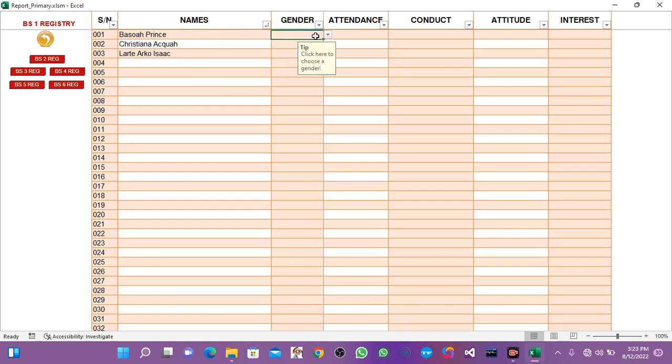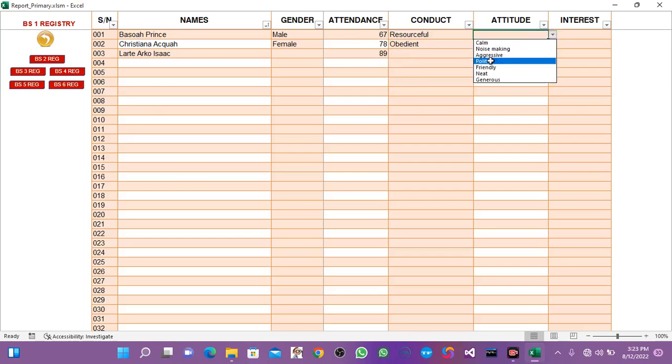Then you select the gender. You select the gender from the drop down list here. Okay, so you select the gender from here. Then the attendance, the number of times the person was in school, let's say 67. For that one, you type it here. Okay, that is how it is. Then their conduct, you select from the drop down list here. It can be edited to suit how you want it to be. The attitude too, you can select it here.